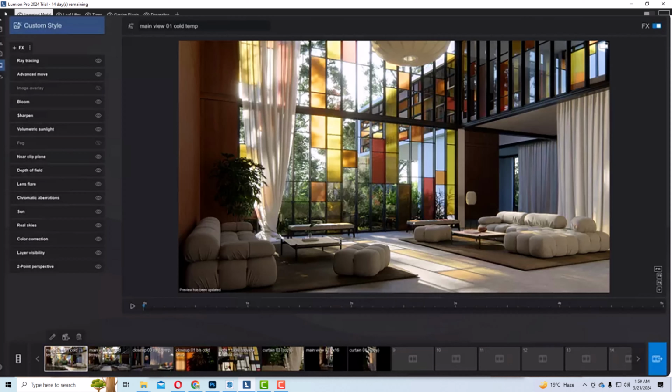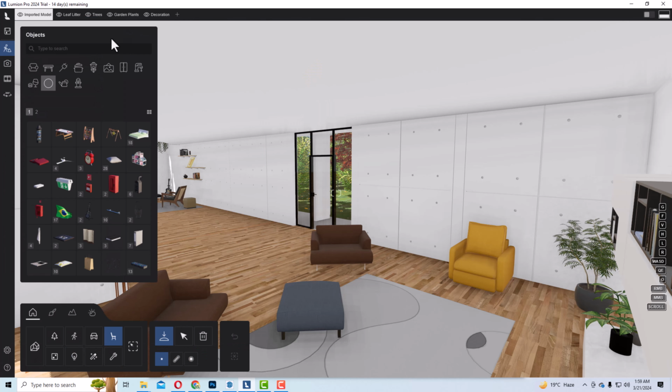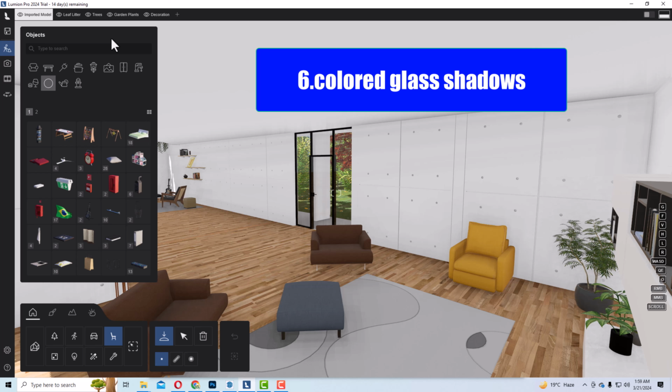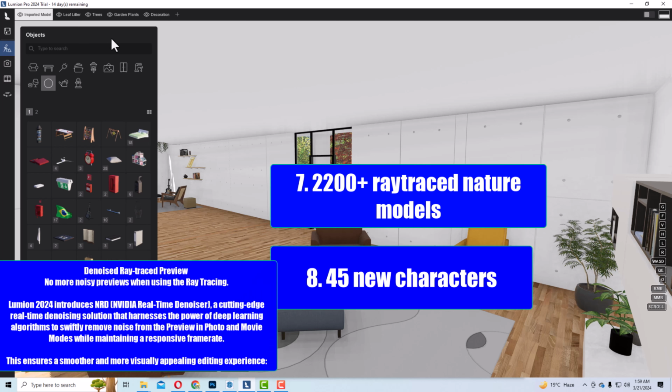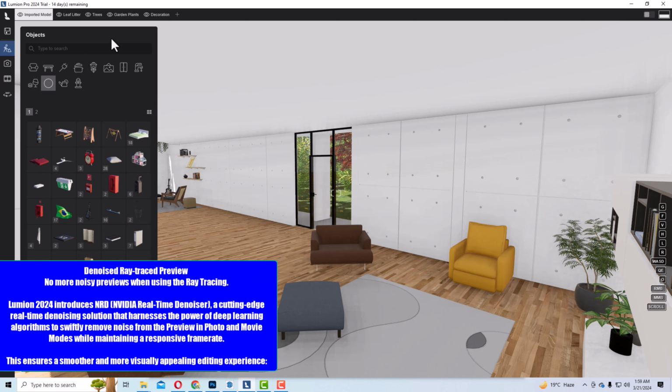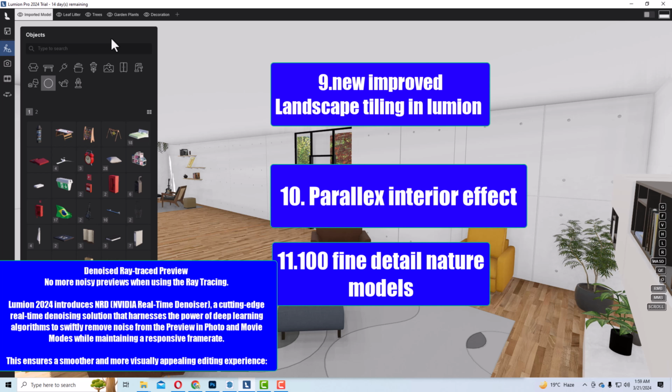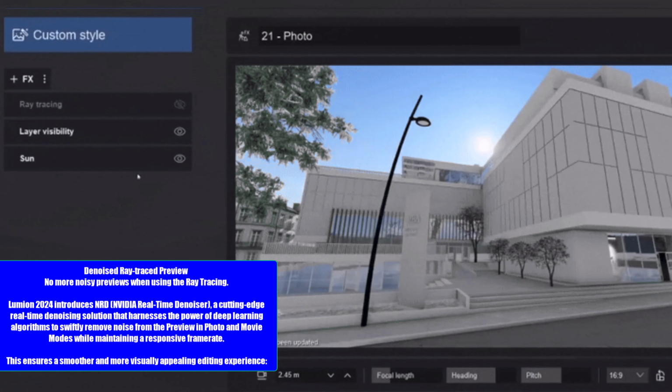And you can see 2200 plus ray traced natural models in your Lumion library. So this is huge, and you can also see 45 new characters which have been added in people here, and you can see the parallax interior, and you can also see 100 new fine detail natural models, and you can see the improved landscape tiling also in Lumion 2024. So these are the new features which have been added in Lumion 2024, and there are a lot more, so we need to practice it.